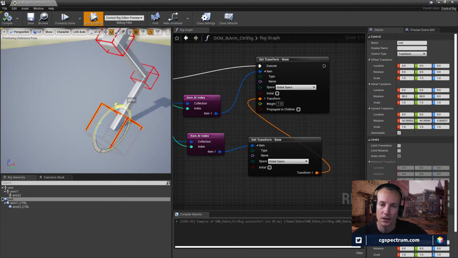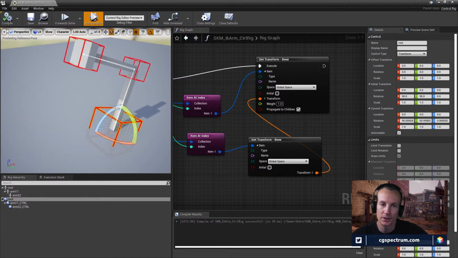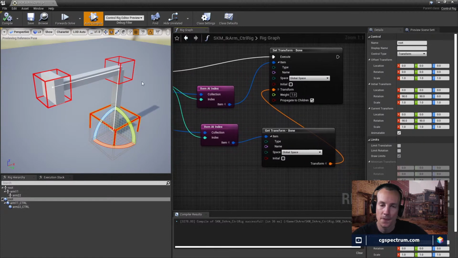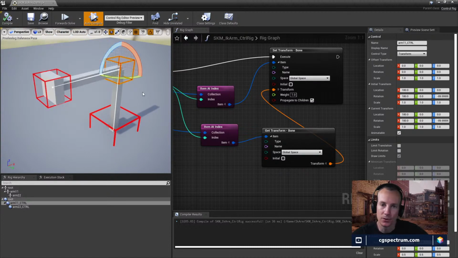Okay. I think it was the propagate to children. Let me try it again. Turn it on. Compile. No, it's not. What the heck was that all about then? Why was it acting all weird? Don't know. It was magical.